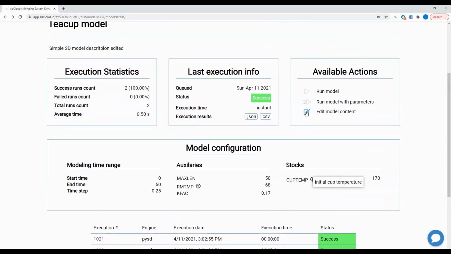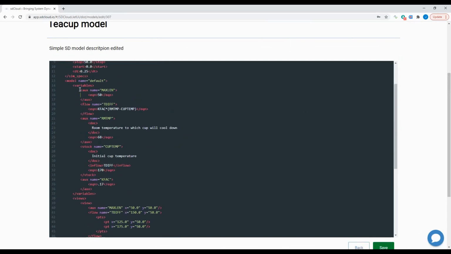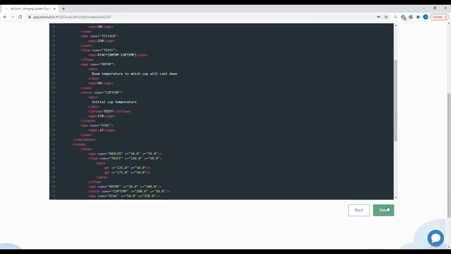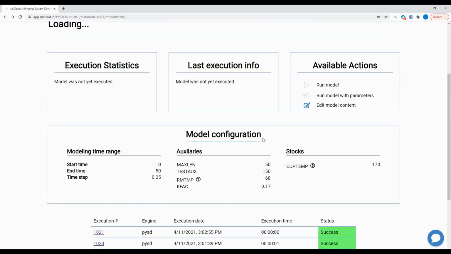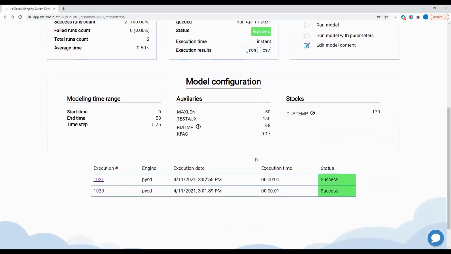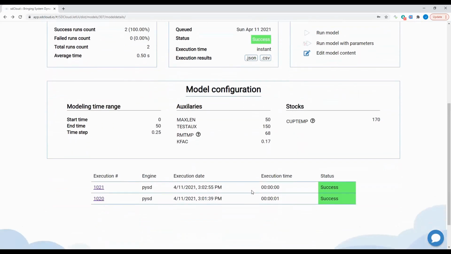So if we go to, for example, edit the model, maybe we want to add one more aux. Let's say test aux with value 150. It is not connected to any flow or whatever, so let's just save it. So model saved, and we have this test aux with this value. So we can easily add and modify model content here. It will be convenient for the user to edit the model this way.